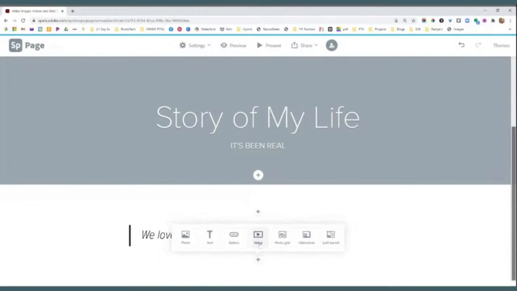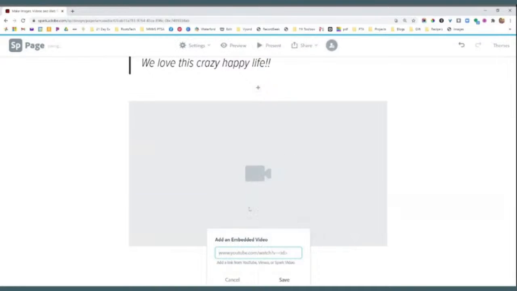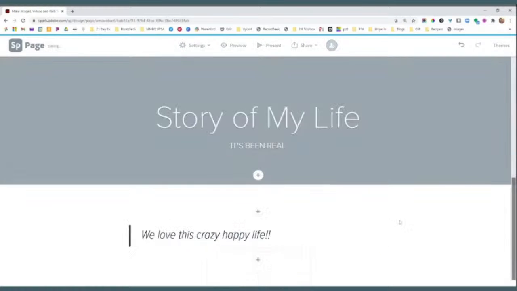You can also hit this add button to add a video. Now it's going to ask you for a link from YouTube that you can insert that URL right here. So you'd upload it to YouTube, Vimeo, or Spark Video, and you'd be able to also then share that link right here, and it will embed it on your website so people can watch it right there.